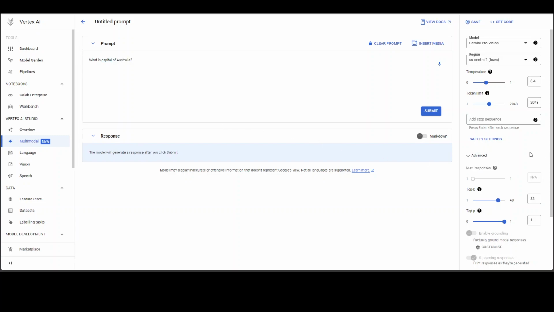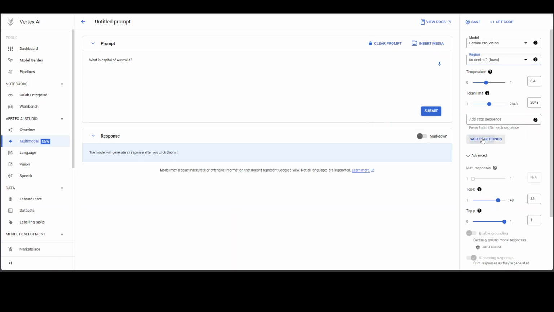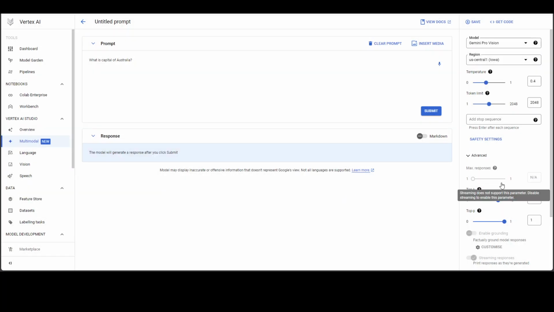And on the right hand side, you can select various parameters. Like I already told you, you can select your model, your region, and you can select any other region closer to you. It's not available in every region, but in many regions, it's already there. Then you can select the temperature, token limit. And then this is really cool, where you can add safety settings. For example, you can control hate speech, dangerous content, sexually explicit content, harassment, and a lot of other content you can block. And then you can set the top P and top K values.